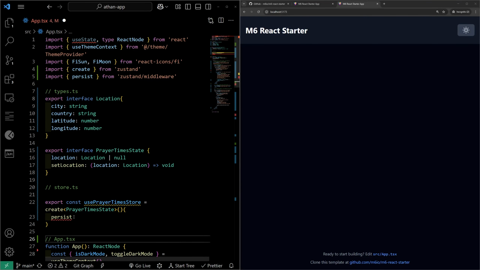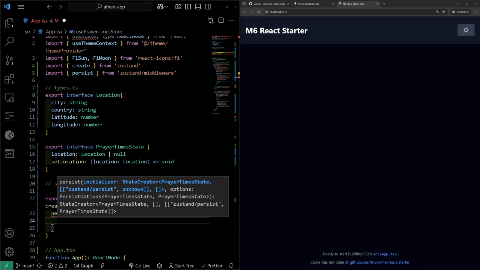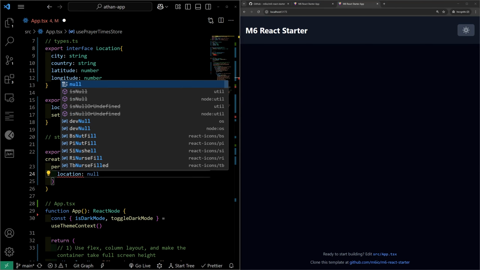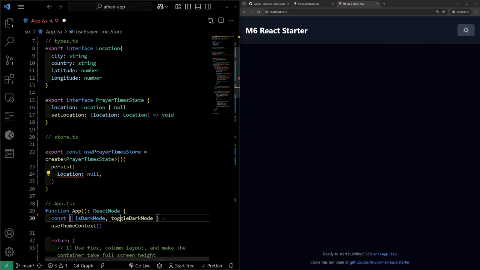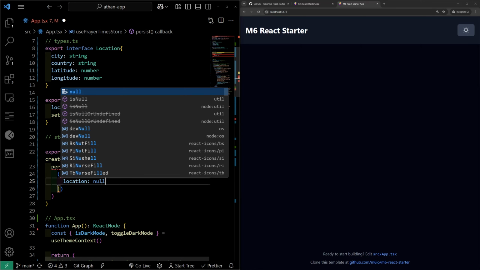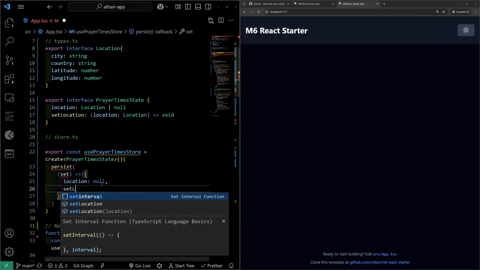So we're going to need to import persist from the Zustand middleware. And inside of the persist, first thing we're going to want to do is actually create our state. So to do that, we're going to initialize location as a null. Actually, this isn't right. To do this, we want to define our Zustand store like this. We have an anonymous function like that, and inside of here we will initialize the location state value as null, and the action we'll set it to this.